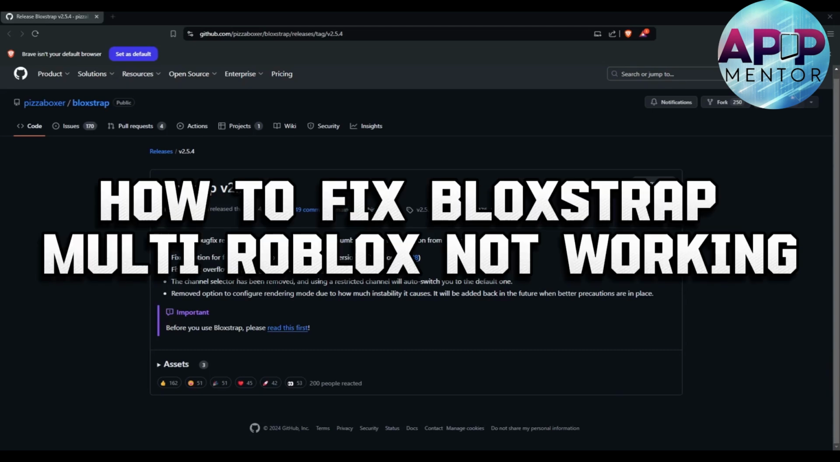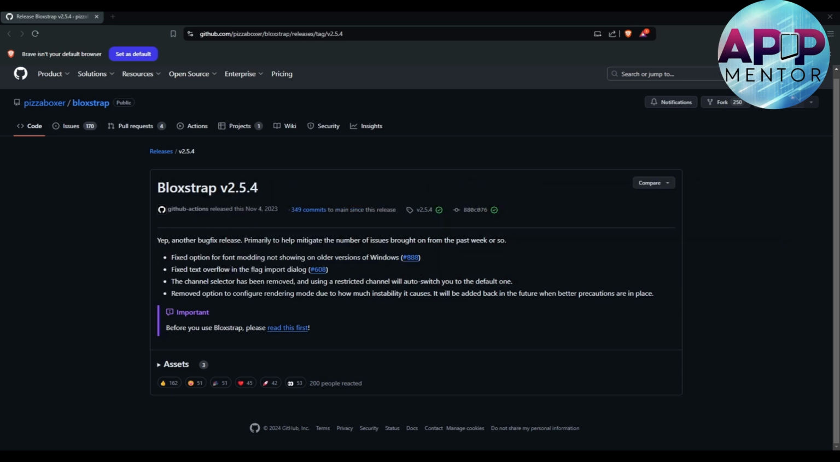Today, let me show you how you can fix Bloxstrap Multi Roblox not working. So first, you can go to this link that I will show you before we proceed. Just like mine on the screen, this version should be Bloxstrap version 2.5.4.